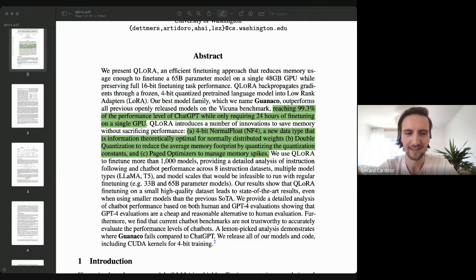The second is that they do quantization many times. They quantize the quantization constants to save even more memory. I can just see the researchers in a room being like, what else can we quantize? Let's just keep quantizing stuff until we get the lowest memory footprint. But interestingly, they do it without harming the performance of the fine-tuned LLM, which is the point.